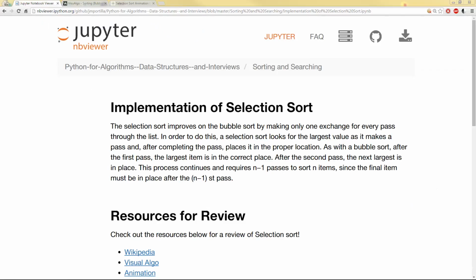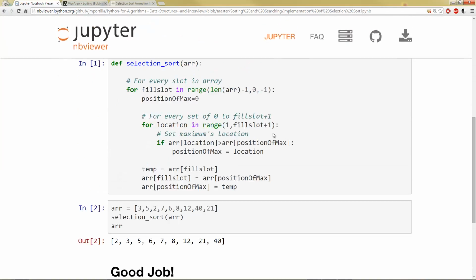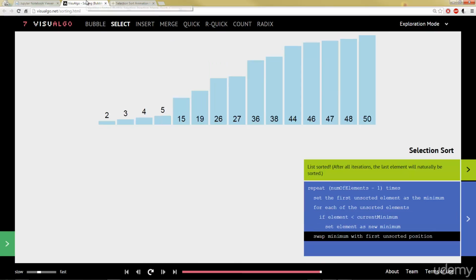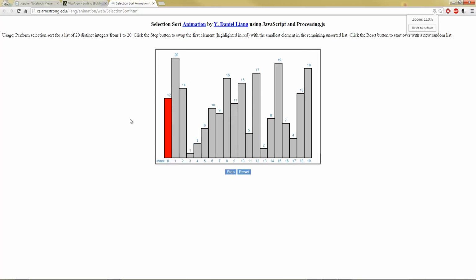So I've jumped to the Jupyter Notebook under the Sorting and Searching folder. It's called Implementation of Selection Sort. This is a notebook we're actually going to see in the next lecture when we implement this code for a selection sort. Here are some resources for review. And in this case, we can go ahead and check out the VisuAlgo selection sort animation. Let's go ahead and do the selection sort animation.